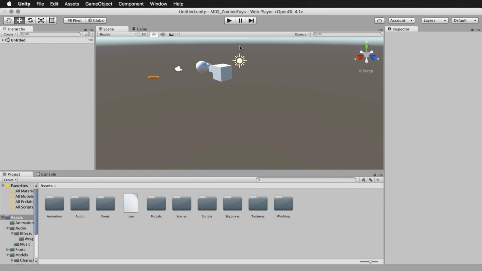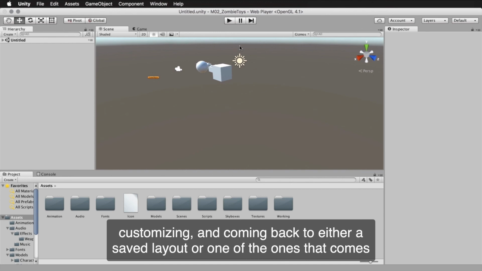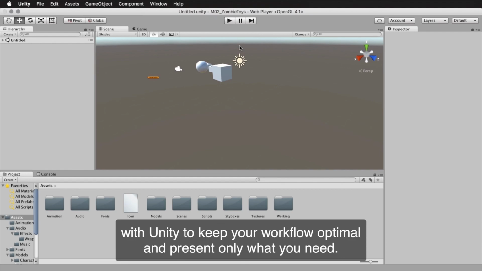Remember, you can always reset as you need, moving things around and customizing, and coming back to either a saved layout or one of the ones that comes with Unity to keep your workflow optimal and present only what you need.